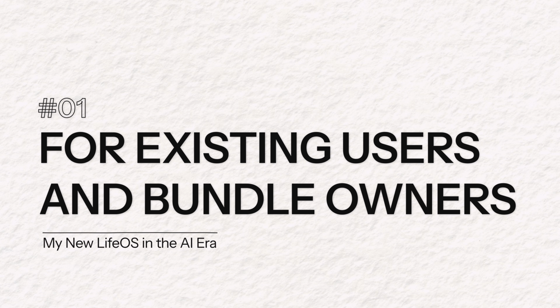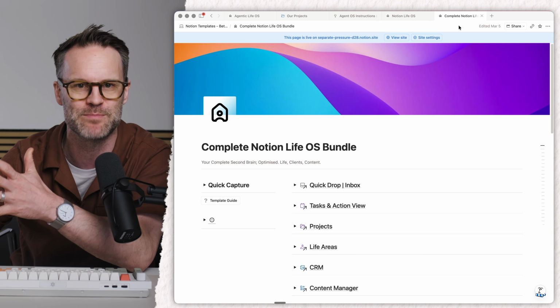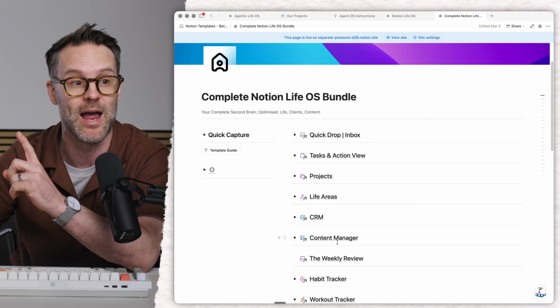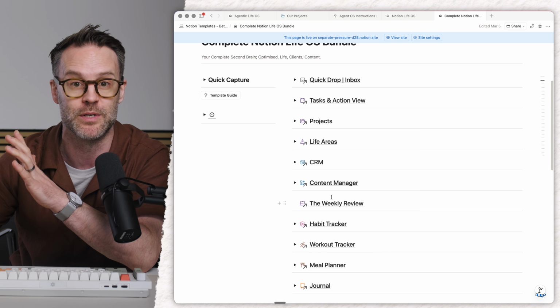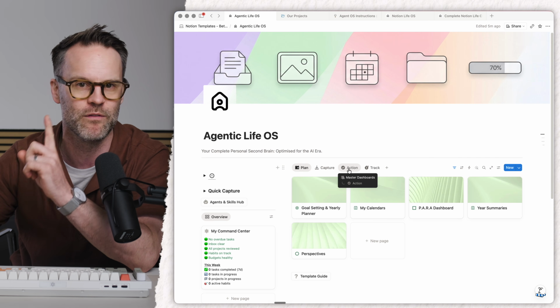Now, if you're an existing user of my Notion Life OS or Complete Life OS bundle, a couple of things on the updates that I'm sharing here. Feel free to skip to the next section if you're not one of those existing users. So for Complete Life OS bundle users, we have actually not updated the additional CRM, content and client management systems in the agentic Life OS. And that is for one very good reason.